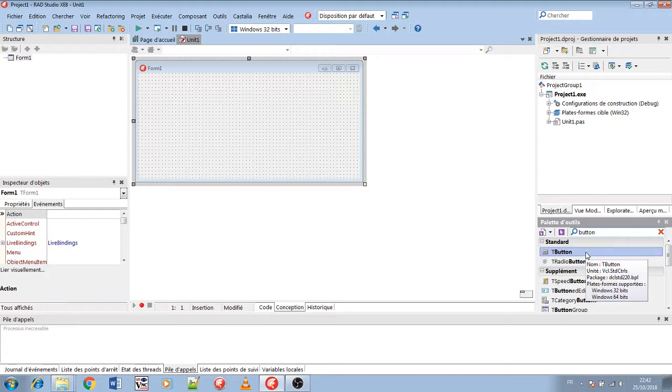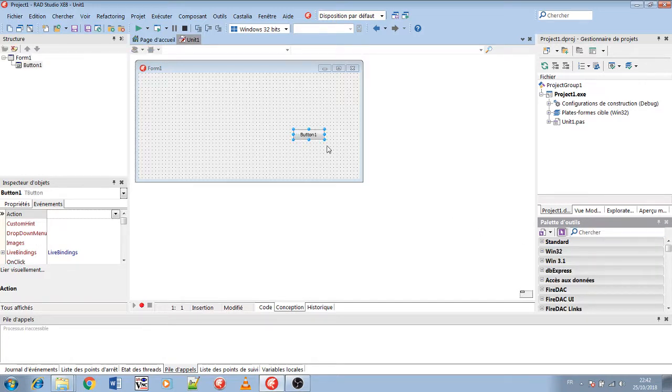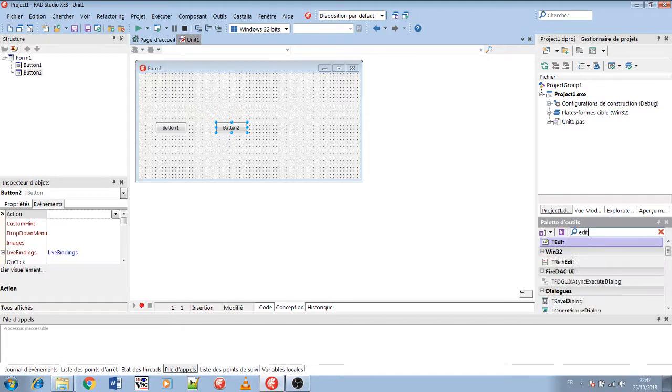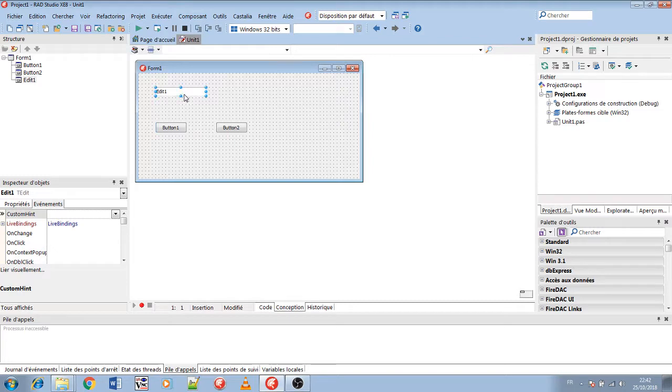We need a button, so we can either drag and drop it into the form this way, or we can press enter since it is the first thing that is selected, or just double click on it. So now we have inserted two buttons. We can move them around the form, place them wherever it is suited, and we can add another component, let's say an edit. That is basically what the user is going to use to type a text, to get the user's input, one of many.